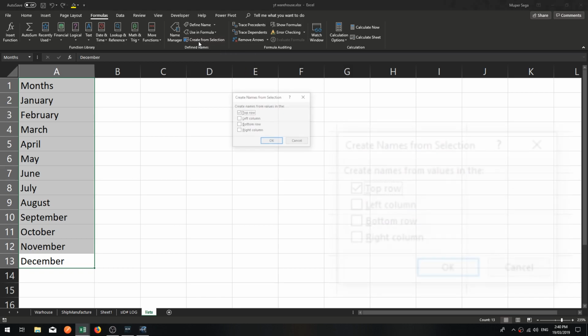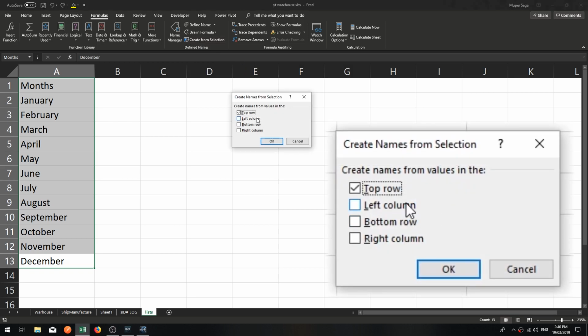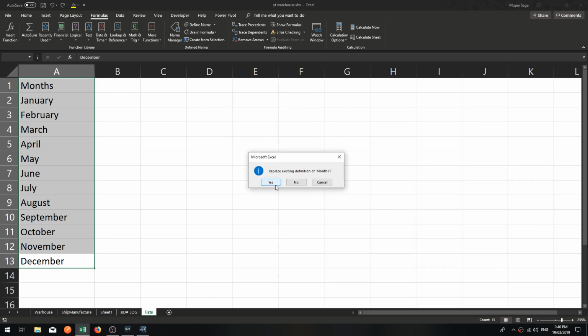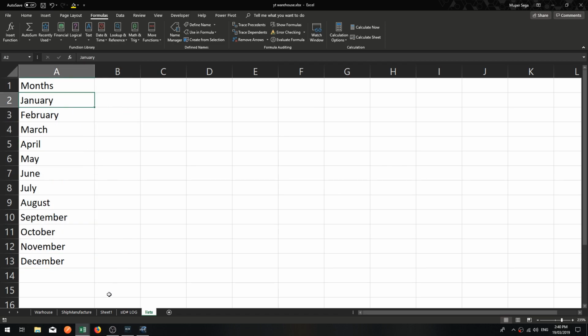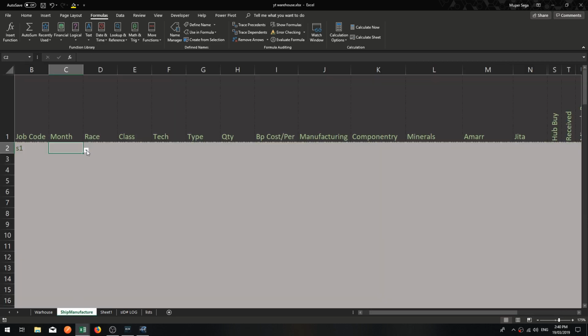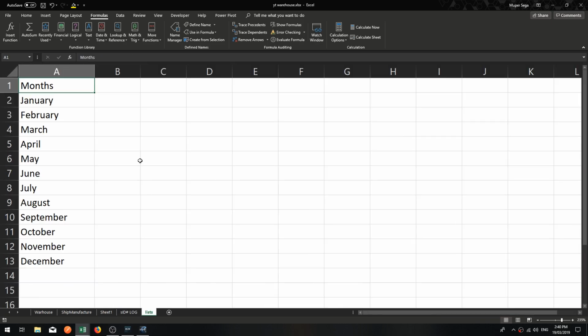Sorry, create from selection, and create names from values in the top row. All right. Replace existing definition of months. Yes. And now I believe it will not actually take months with it. And if it does, then we can work around that as well. So as you can see, it's actually used the header of that column as the name for the named range, right? So you can do this any number of ways.